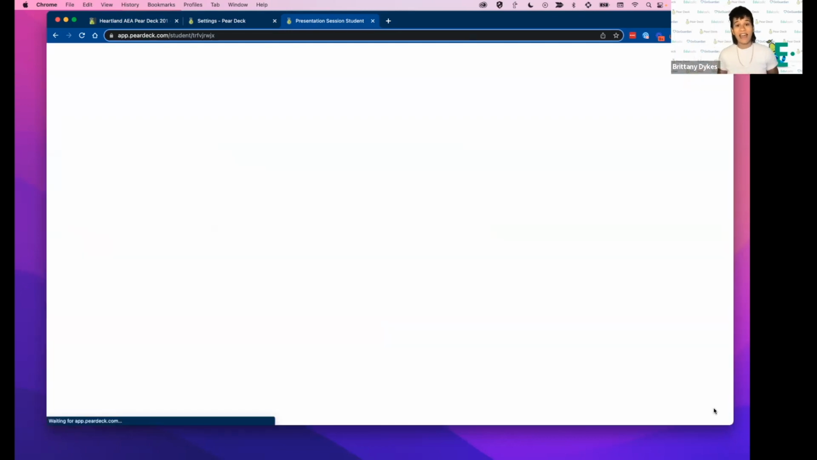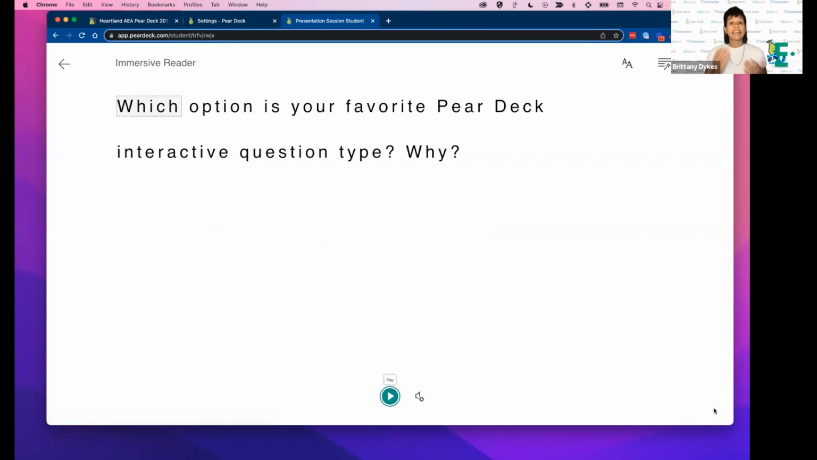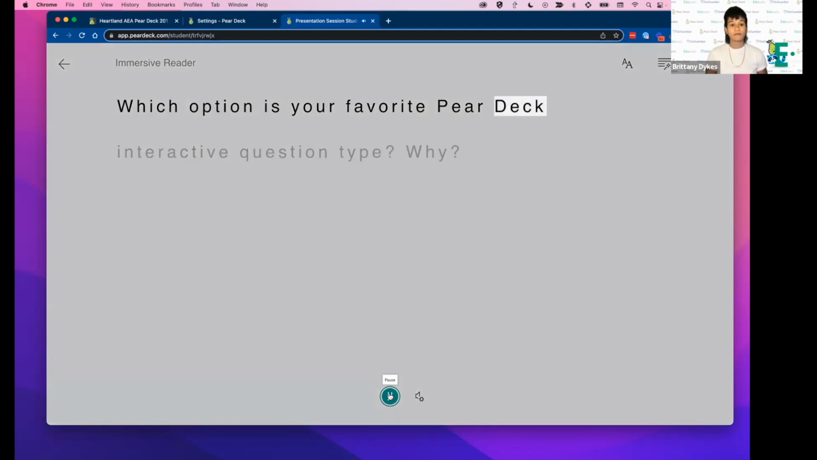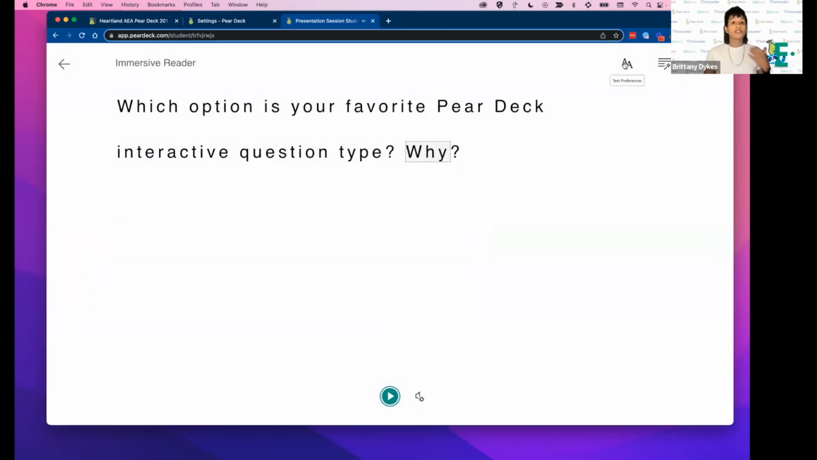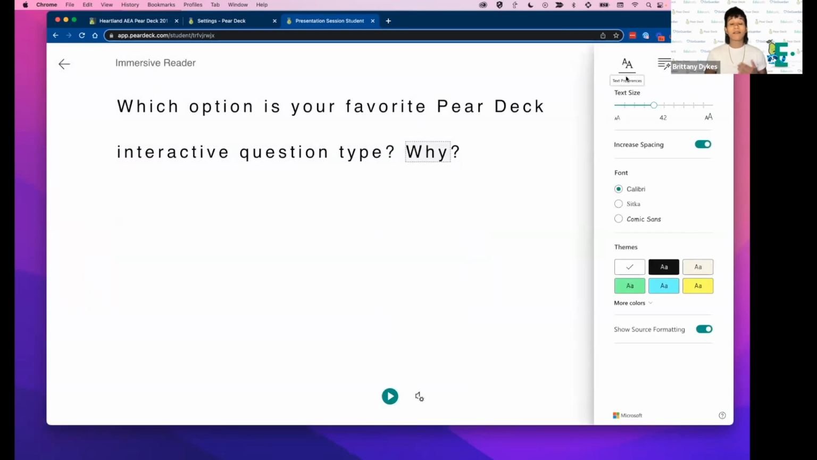So if I click that immersive reader feature, it takes us to this page here. So if I needed to, I could play this for myself. Which option is your favorite Pear Deck interactive question type? Why? I can also do some text changes, so I can make this font a little bit bigger if I need it to be bigger. I can increase that spacing, which it already is.